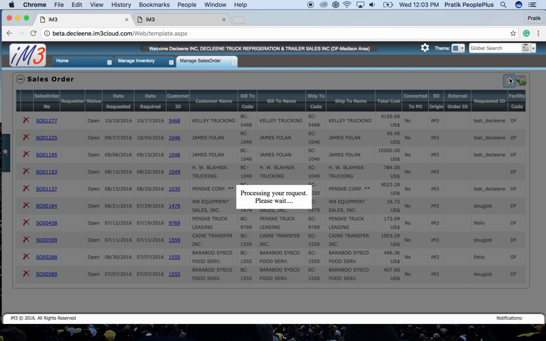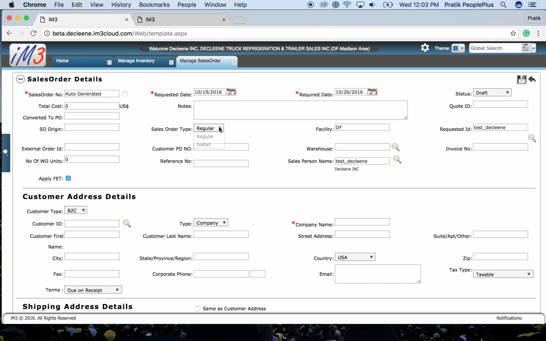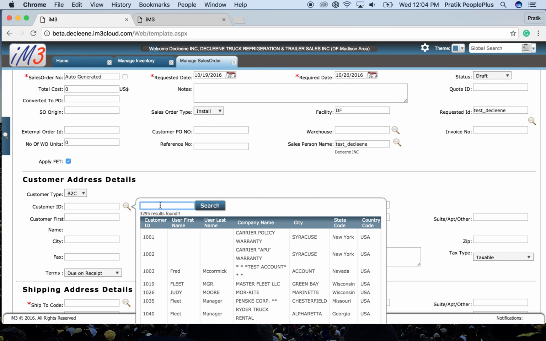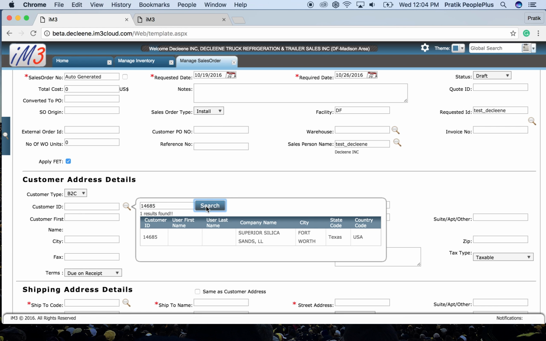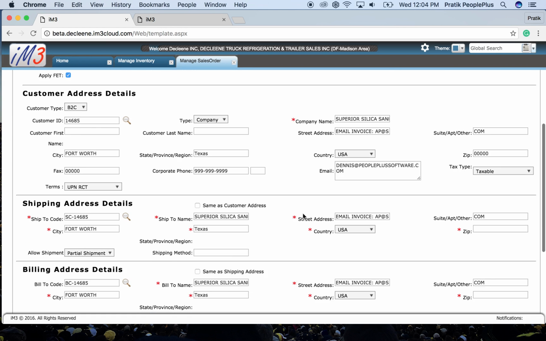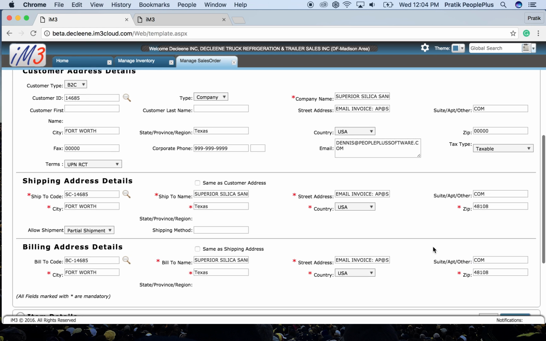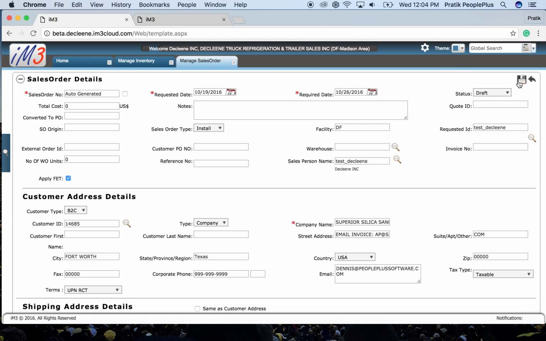Yeah, that's okay. And then the first thing I want to do is change this to an install. Come down here, select the customer, and that's going to be 14685. Also, save it here. Give me a second. Put in the zip code here. This is just on our beta system, so you don't have to put in the zip. I think that's accurate. So first two things, all I did was I indicated this is an install. I put in my customer, and I'm going to click save.